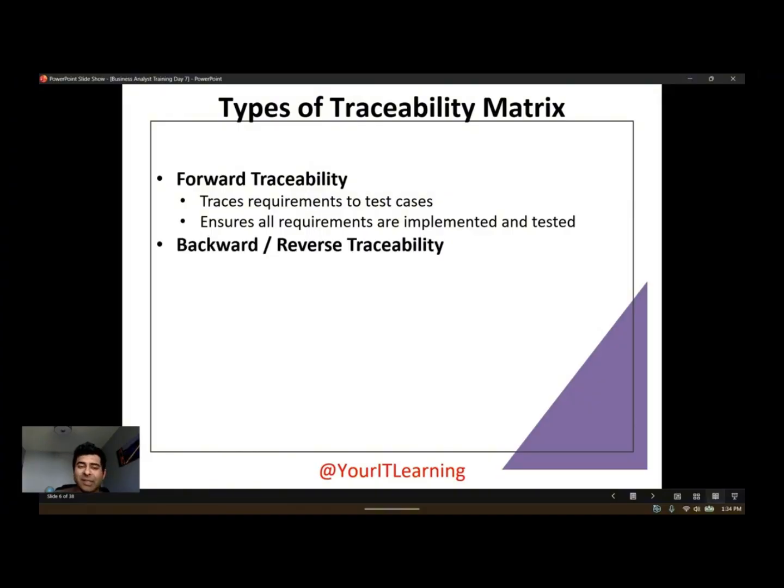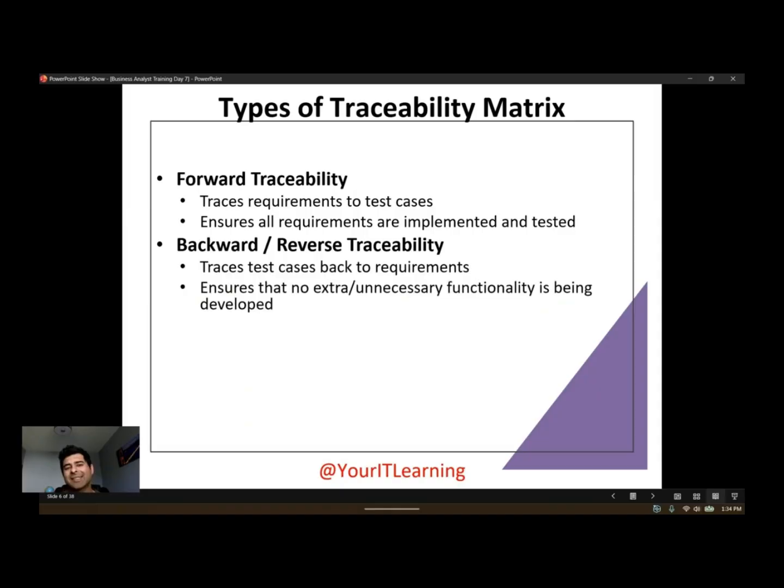Backward or reverse traceability traces test cases back to the requirement. It ensures that no extra unnecessary functionality is being developed.